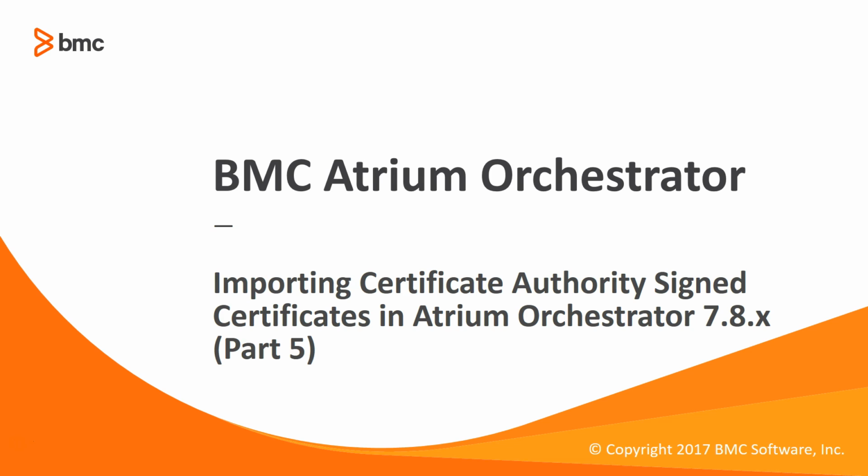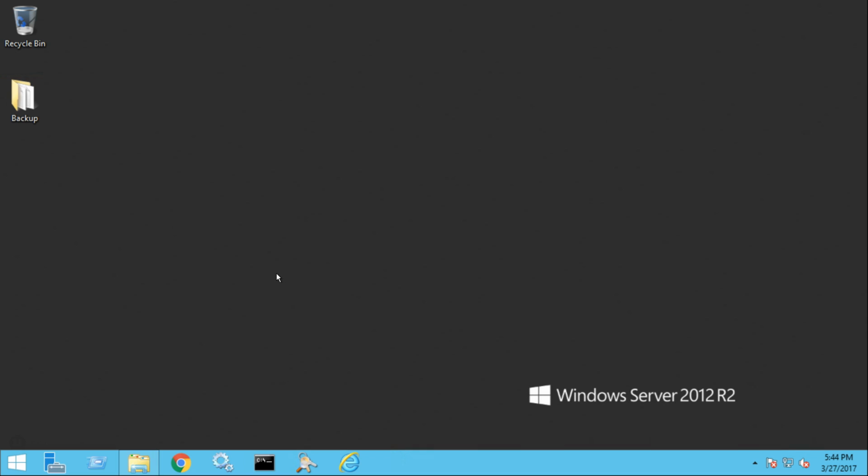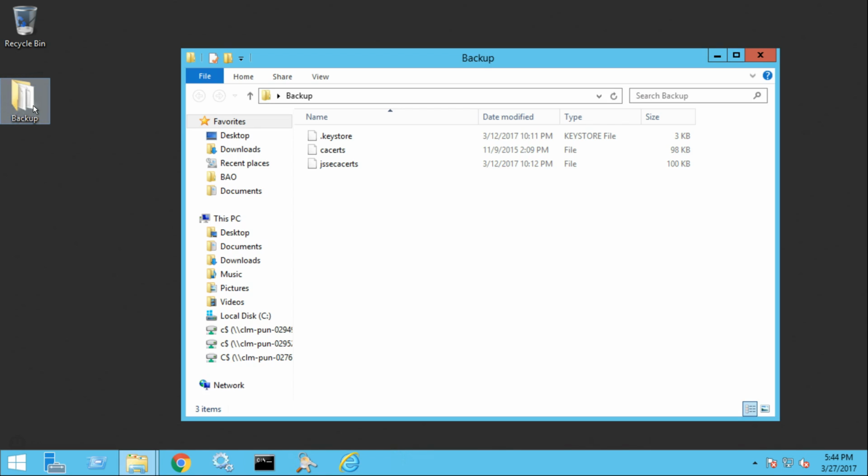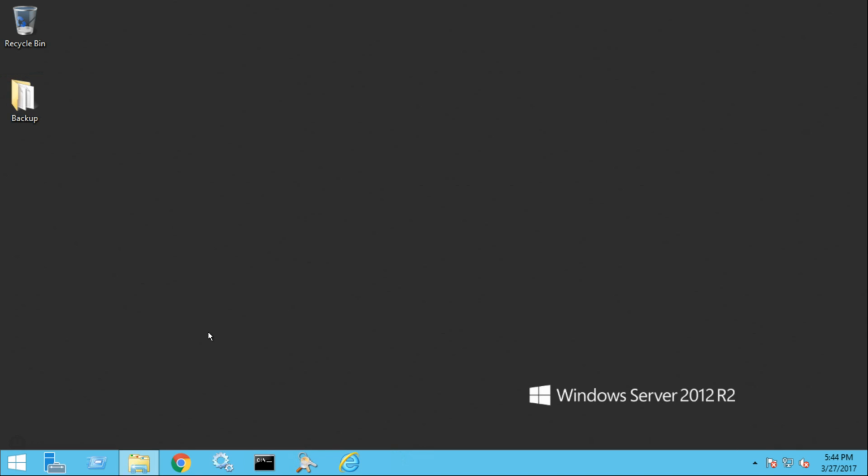In the previous video, we installed the signed certificates in CDP. Now let's proceed further with the HACDP component. This is my HACDP server. I have already taken the backup of the existing keystore and trust store file. Now let's start by stopping the HACDP service.